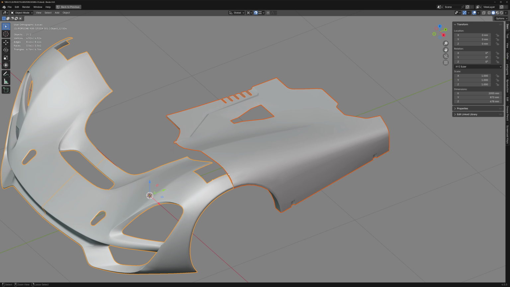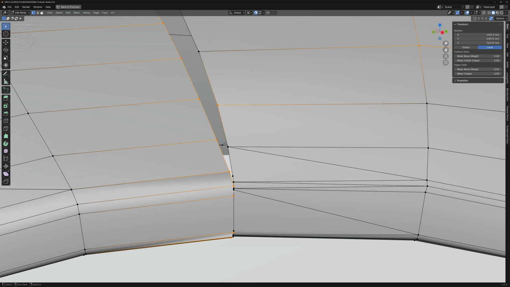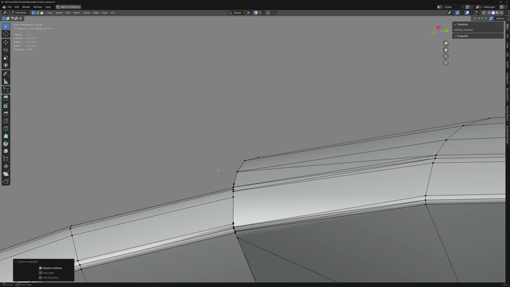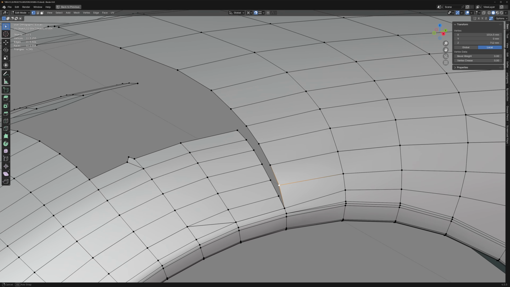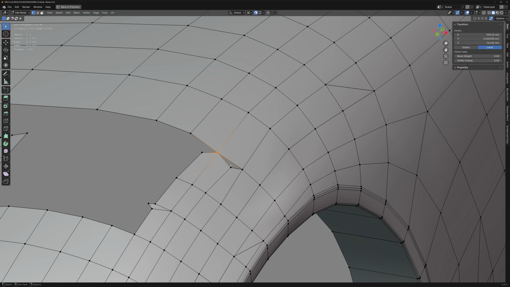Let's join these two components. So let's join this one to this one so we keep the mirror modifier. Then I'm just going to start by merging the wheel arch eyebrow. And then what I'll do here is I'll just grab these two and I'll merge them at center, and then I can decide what happens to them later.